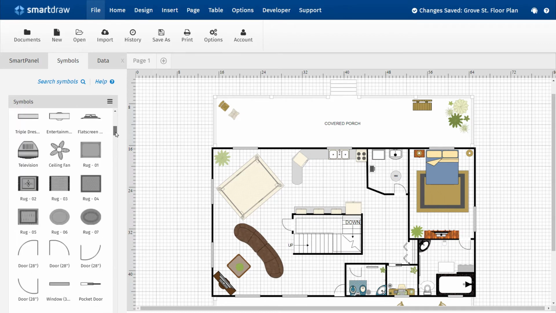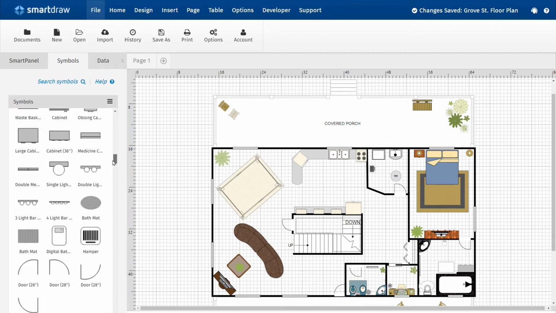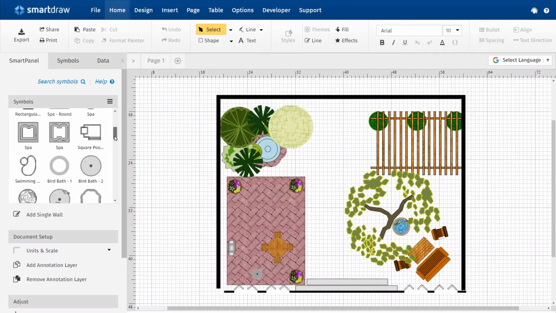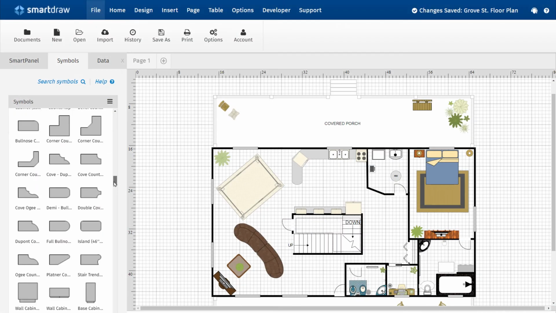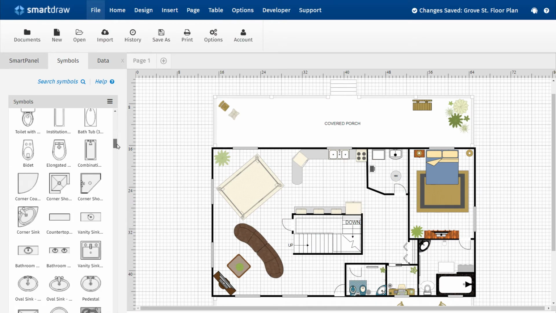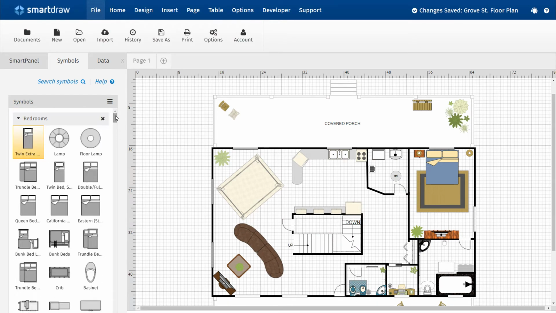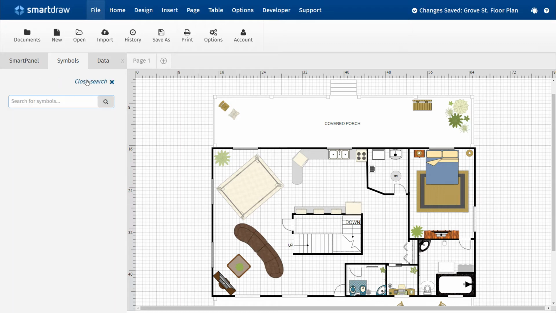For diagrams that require a large variety of symbols, like floor plans, landscape designs, AWS diagrams, and others, it would be impossible to guess every symbol you'll need to complete your visual. To search for any symbols that aren't already in your library, click on the blue Search Symbols text at the top of the Smart panel to open the Symbols tab with a search bar. Type any keyword and hit Enter, or click here to search.